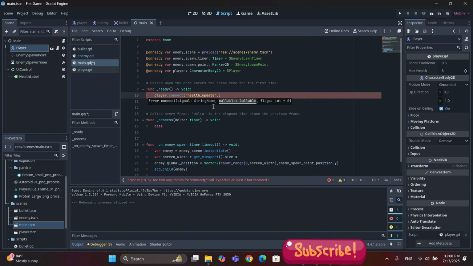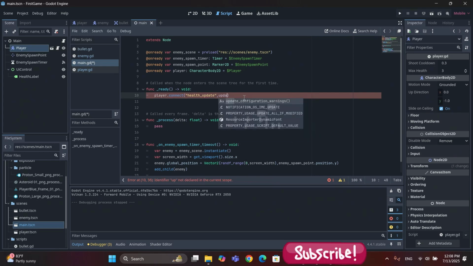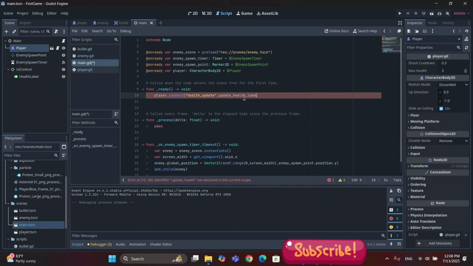and next we are going to call a function that we have yet to make. So let's call a function called update_health_label, just write the function name like this. So this will be our function name. Let me copy it. Once it has received the health_update signal, then we will call this function update_health_label, which we have to make.